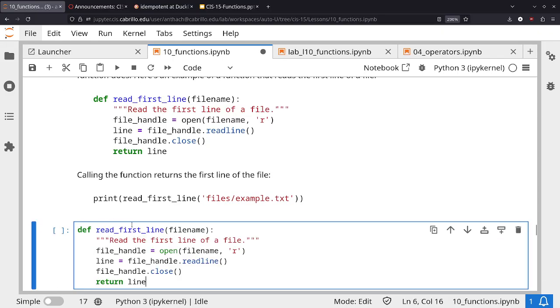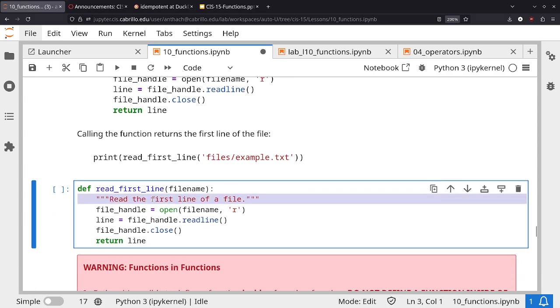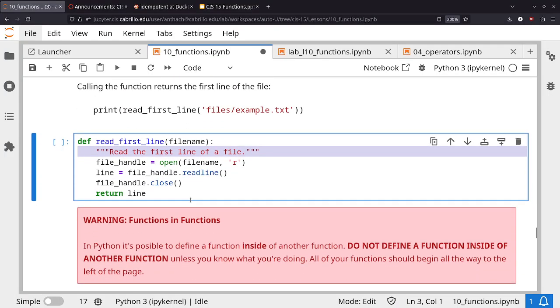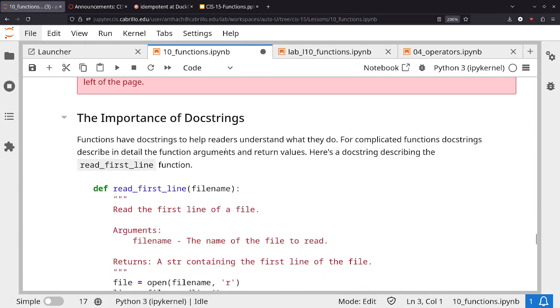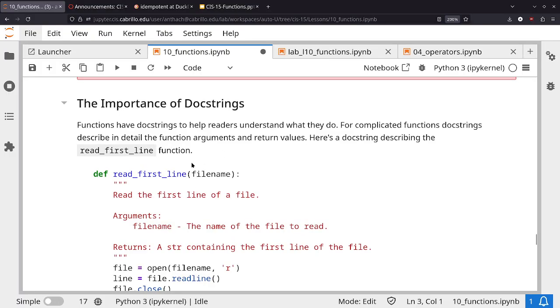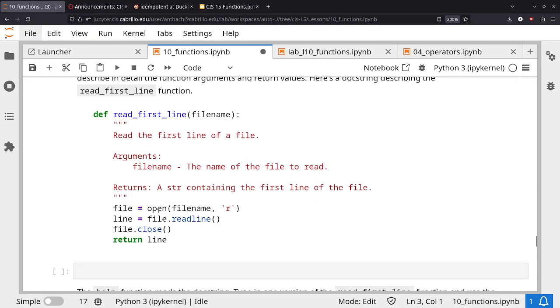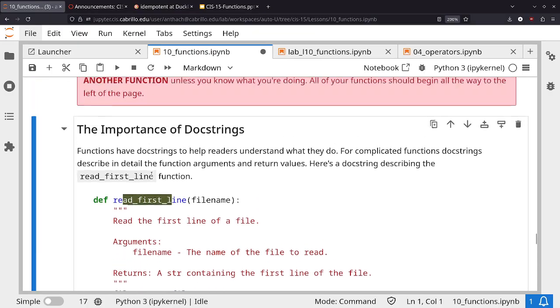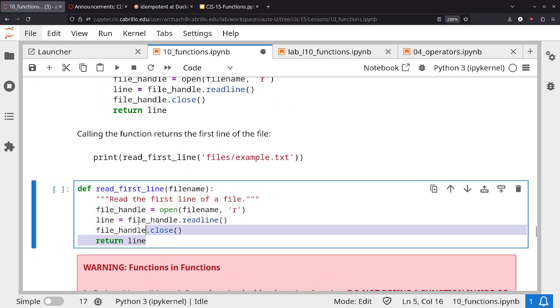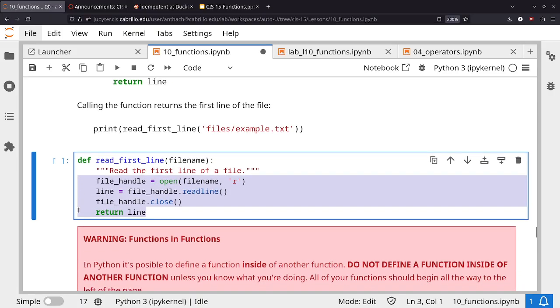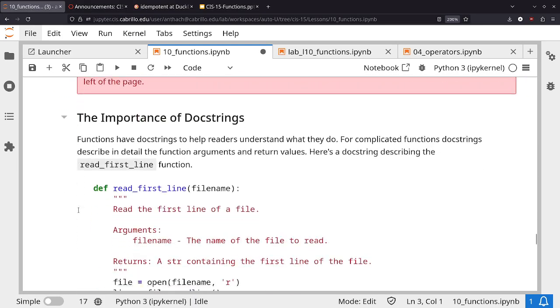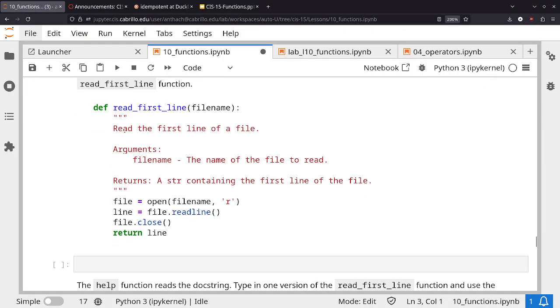So let me look at it. So yeah, this docstring, it says it reads the first line in the file. It's not really that descriptive though. It might be more useful if the docstring was longer, like over here. See, this is the same exact function, read first line. It's got the same four statements, but the docstring is more descriptive.